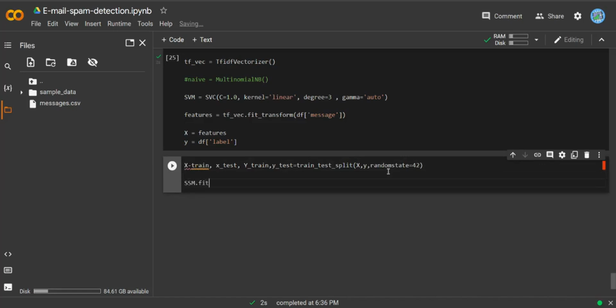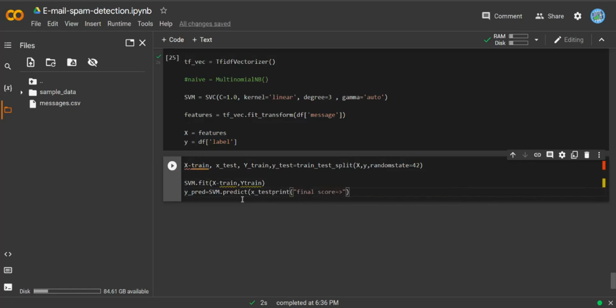Now I'll have the fitting, dot fit. We have to use x train, y train, and for prediction we have y underscore pred is SVM. Okay, it is not SSM, it's SVM, dot predict, and we'll predict the test set. Then we have to just print down the final score, and that will be accuracy. We even imported it in the beginning. Accuracy score, y underscore test comma y underscore pred.